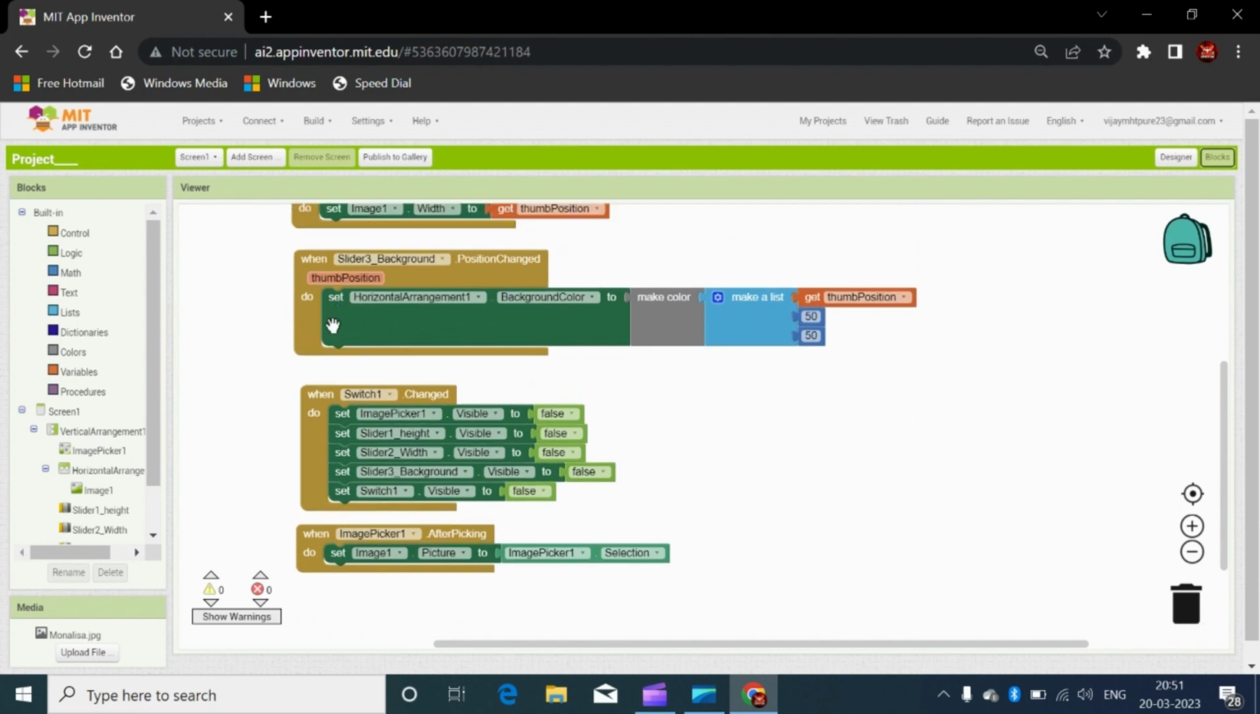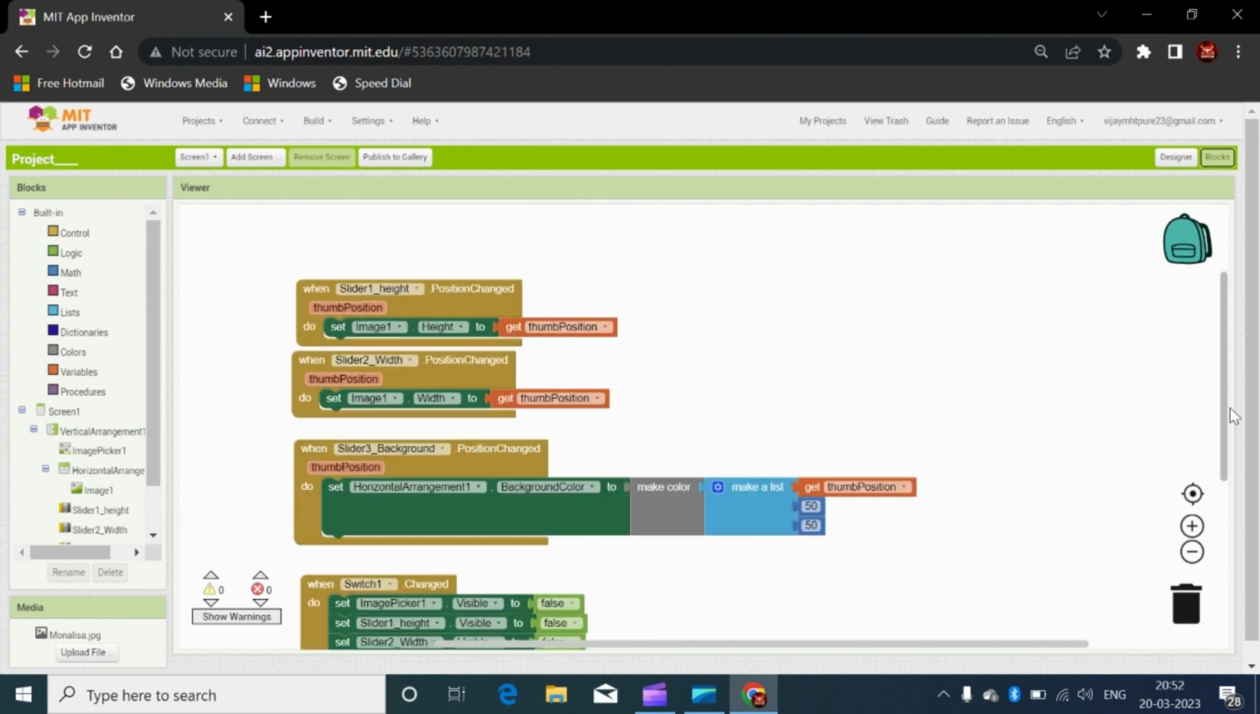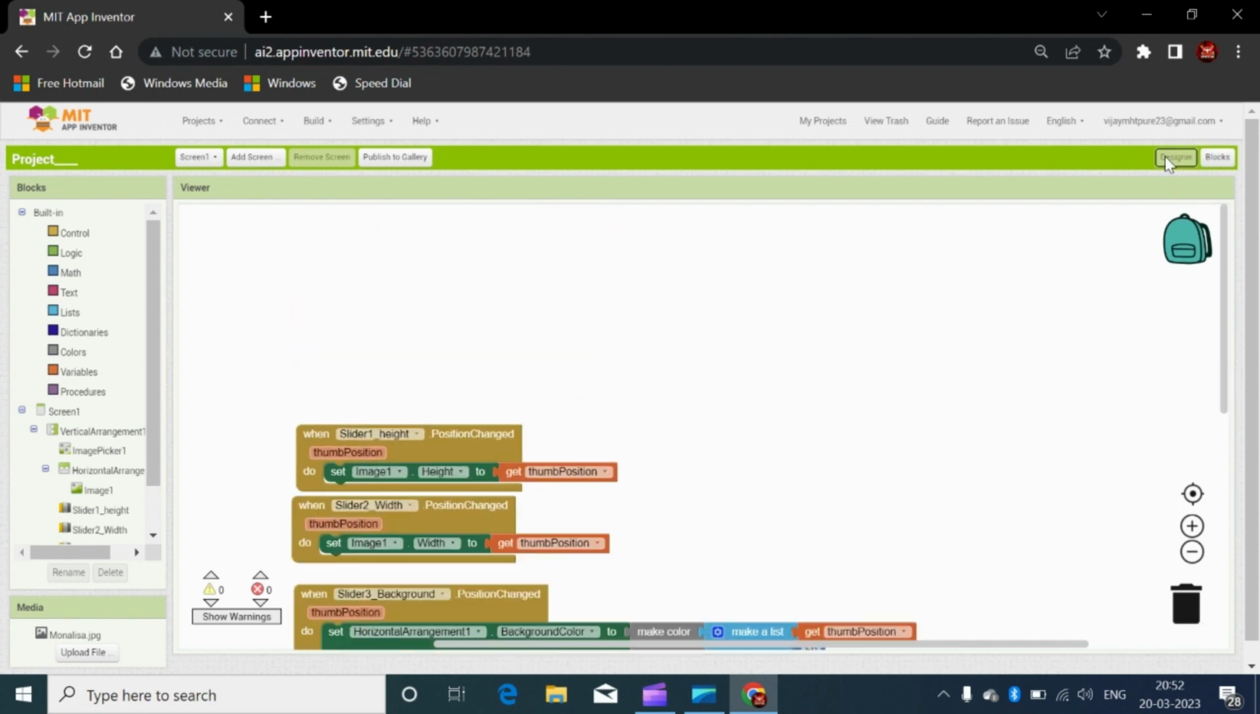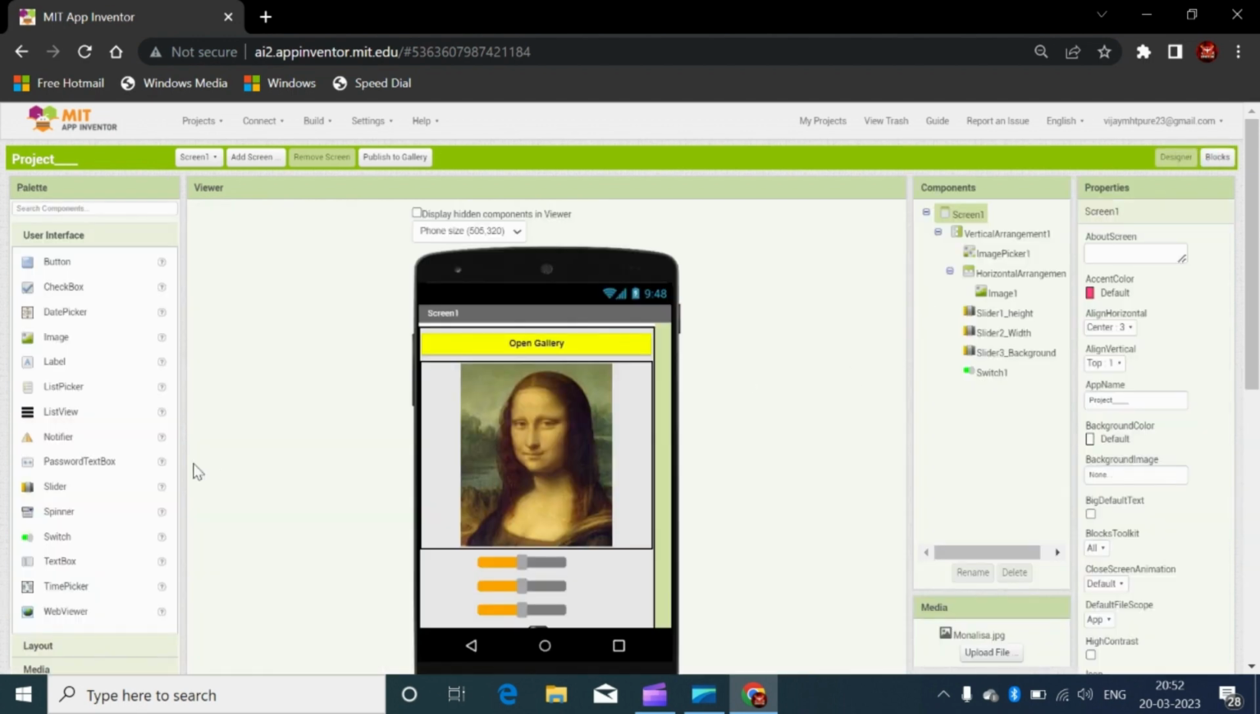Then when switch one changes, do set image picker one visible to false. Visible to false means that it will not be visible. And when image picker one after picking, do set image picker one selection. That means it will pick the image from your storage, sorry, your mobile storage.